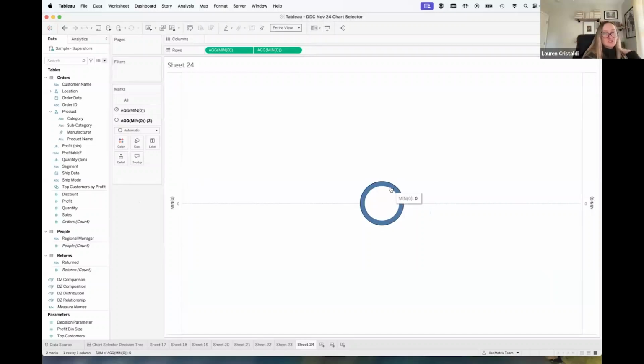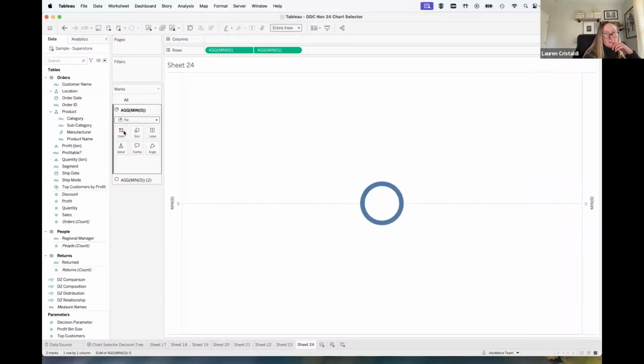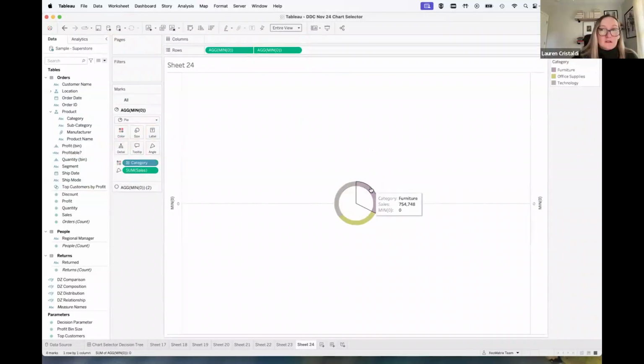But I mean, it's really just a preference. And from here, if we want to just look at sales, we'll drag sales onto the angle of the pie, but we need something to slice by. So in this case, because category only has 3, now we can see the different values in each of those.